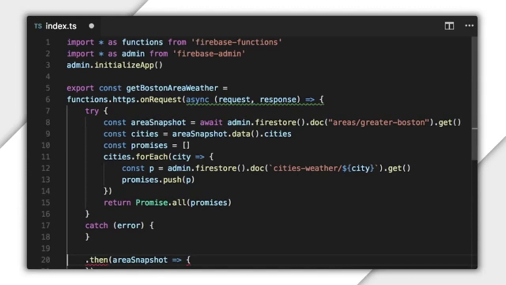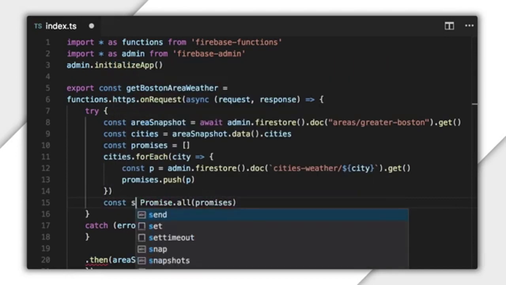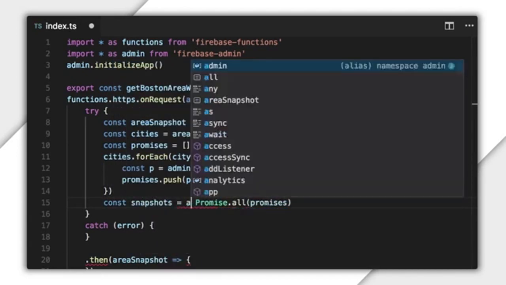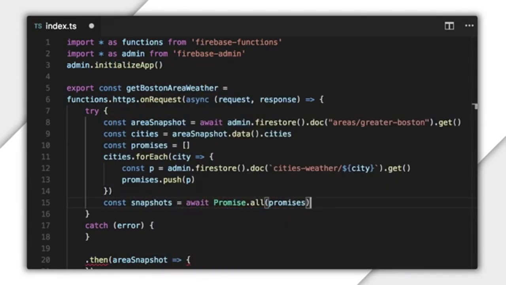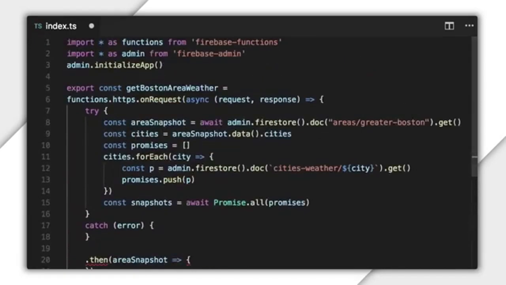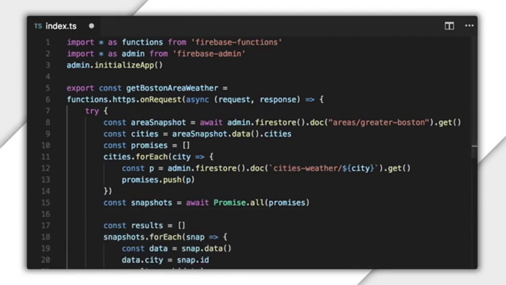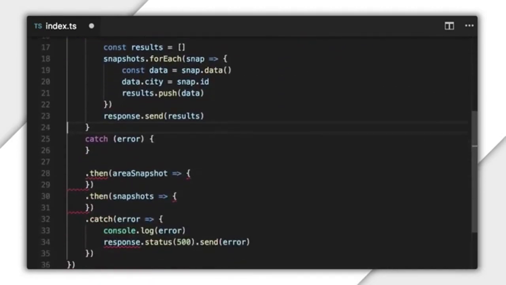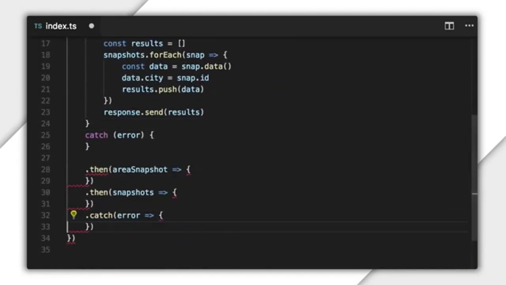Let's talk about that for a moment. Instead of returning that promise to the next then callback, I'll use await here again and capture the resulting array of snapshots in a const. Then I'll move the rest of the code into the try block. And lastly, I'll move the code from the catch callback into the new catch block, and that's it.